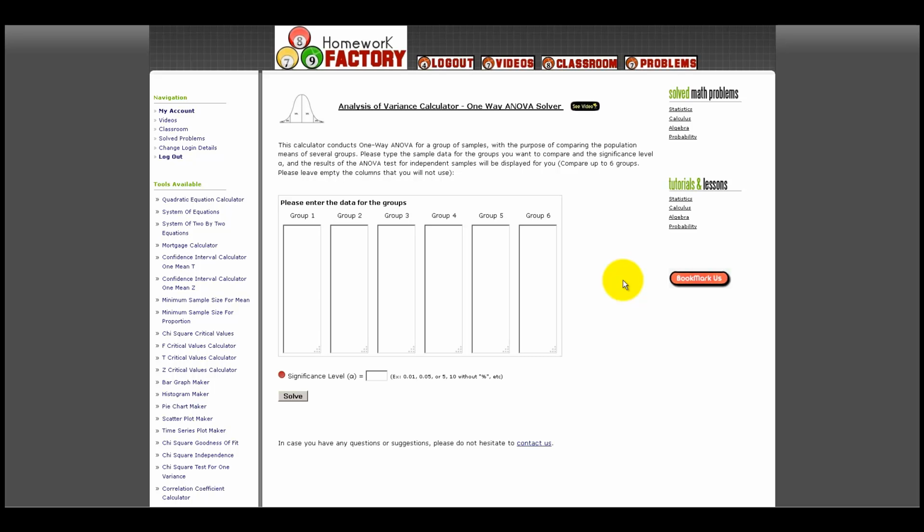ANOVA also can be used for two groups, but typically the examples you see are three or more groups, but technically it can be used for two or more groups. In this case, we're going to be needing data for a number of groups depending on the context of the problem we're solving.